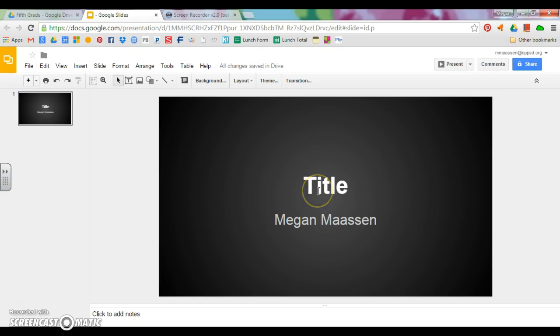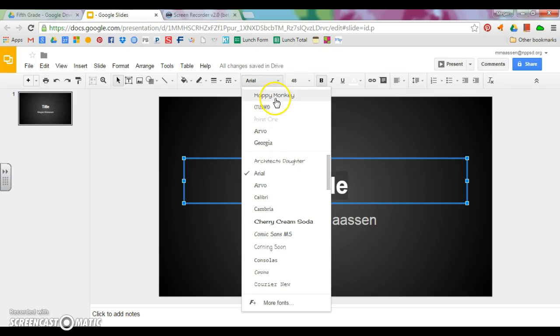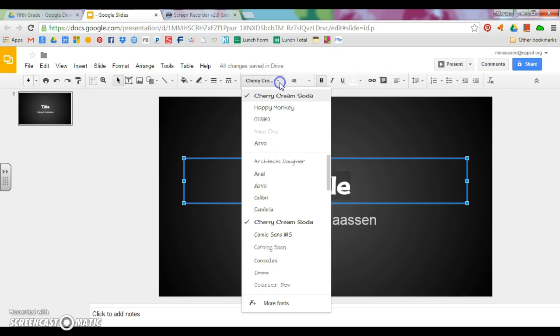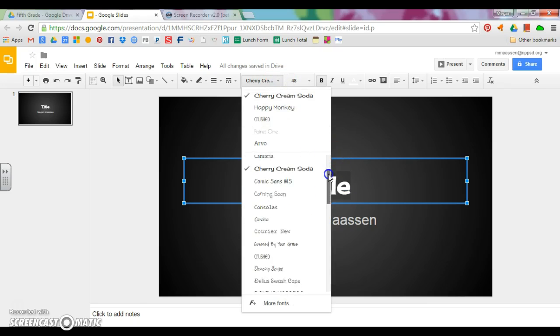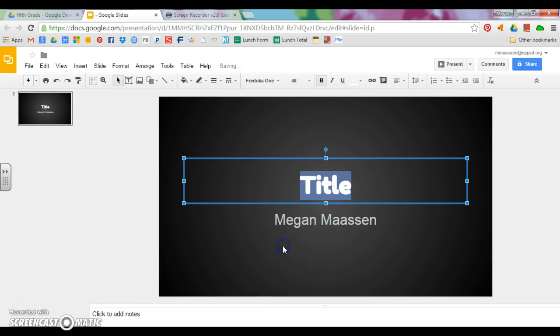There are a couple of things that you can do to make it a little more fancy. In the text area, if you highlight your text, you can click up here from the toolbar and you can change the font. So I have a couple different ones that I like to use. Cherry cream soda is a fun one that I like to use. It's bold and it's easy for my viewers to see. You want to pick something that people will be able to see from the back of a room. So try not to use small fonts or really skinny ones.